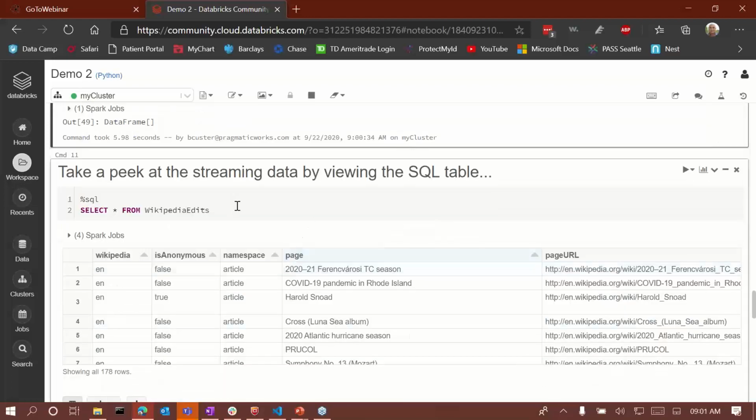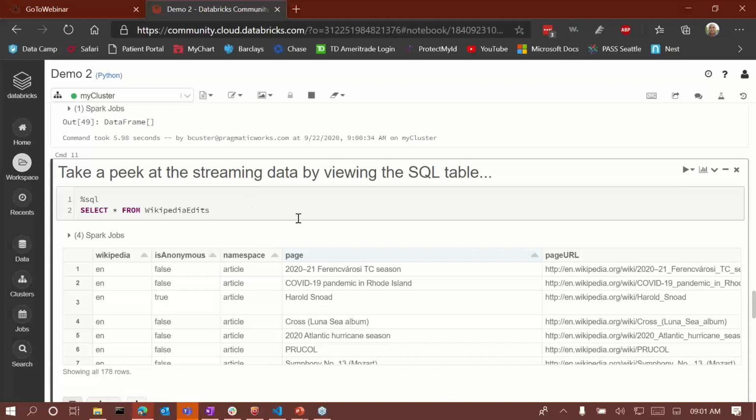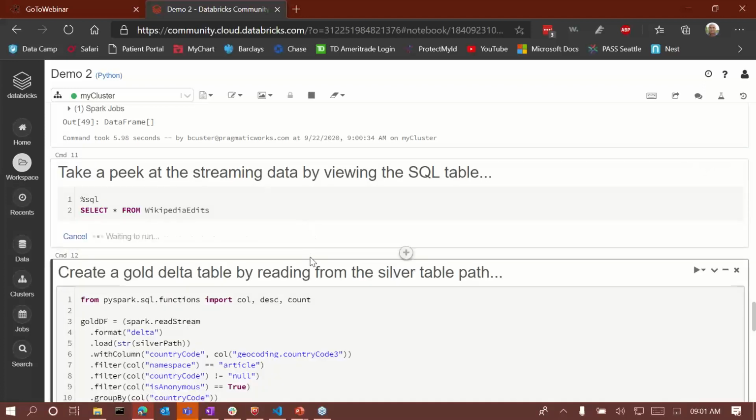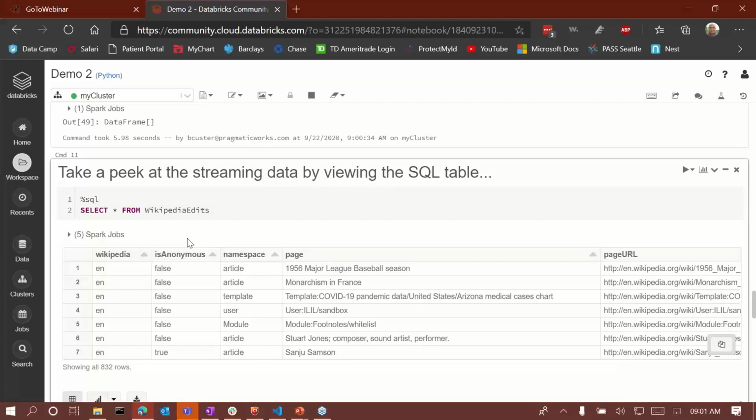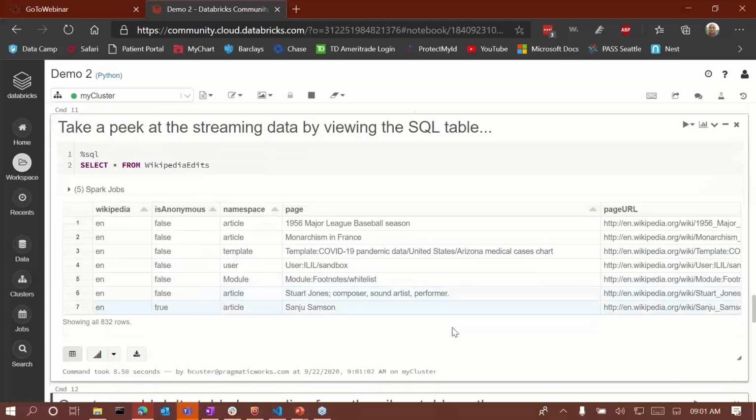Now what we're going to do is take a peek at that data by looking at the silver SQL table, I should say. It's updating the Delta table state right now, and then it's running the command. And now, okay, here we go. This is the SQL table that we're reading from, and you'll notice that the data is displayed very nicely for us. We could come in here and plot something, for instance, but right now we're just going to look at the table itself.